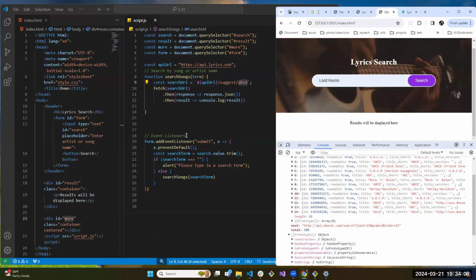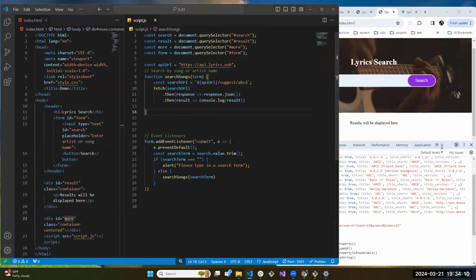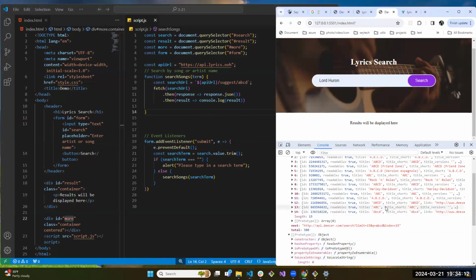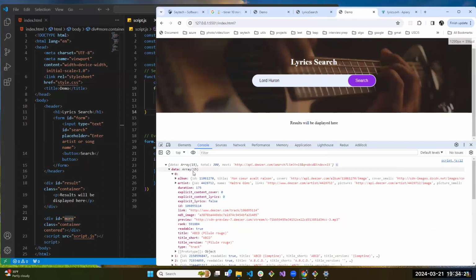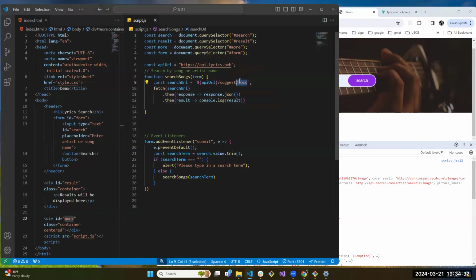Cool. Title, is it the name of the song, the artist? What is the title? It's a song, I believe. Title is a song. Let's see. It doesn't matter what you typed in the input, right? Lord Huron doesn't work. It's looking for ABCD. Yes, exactly, because we are overriding here. If I put term here, it will look for Lord Huron. Okay, so this is clear.